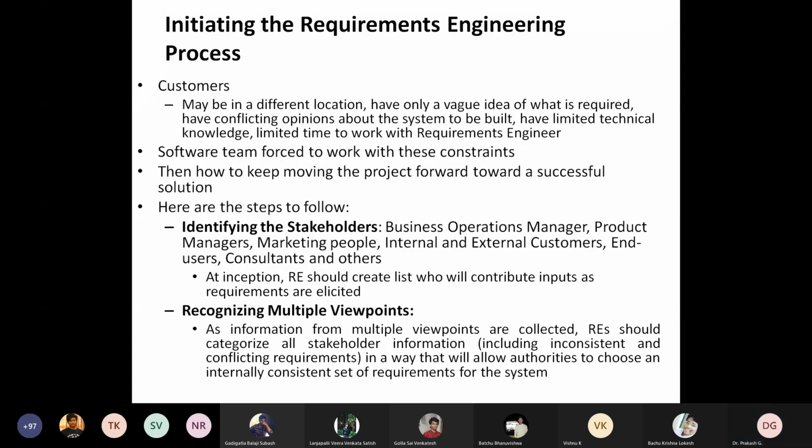Now, the next discussion is all about how you will initiate the process. We discussed what requirement engineering is, what the distinct functions in requirement engineering are, and finally the requirement management in terms of the different traceability tables. But now we have to start the process. How will you start the process? That is important.